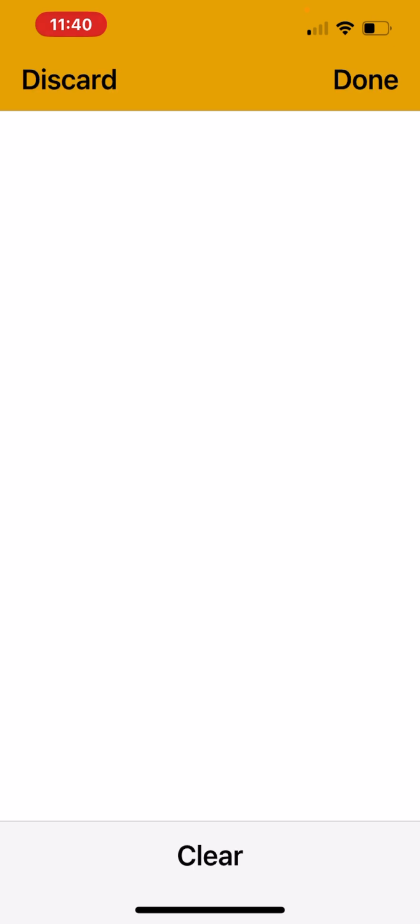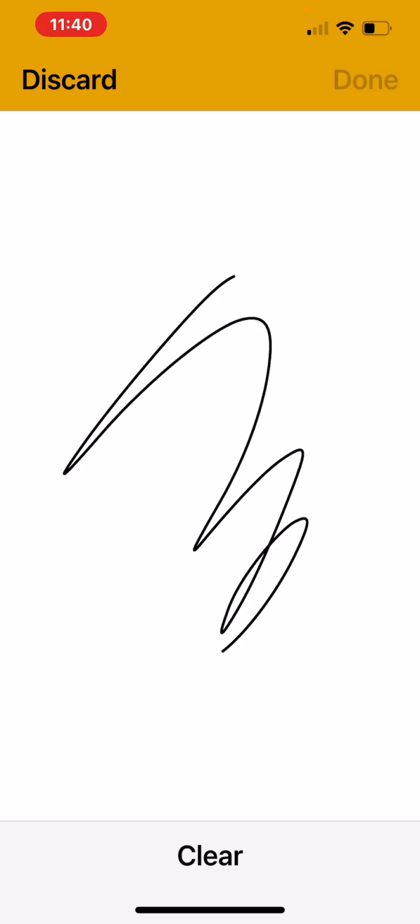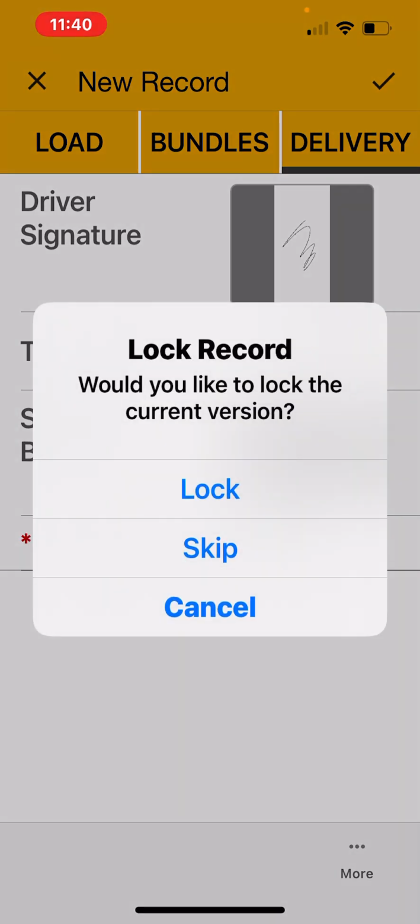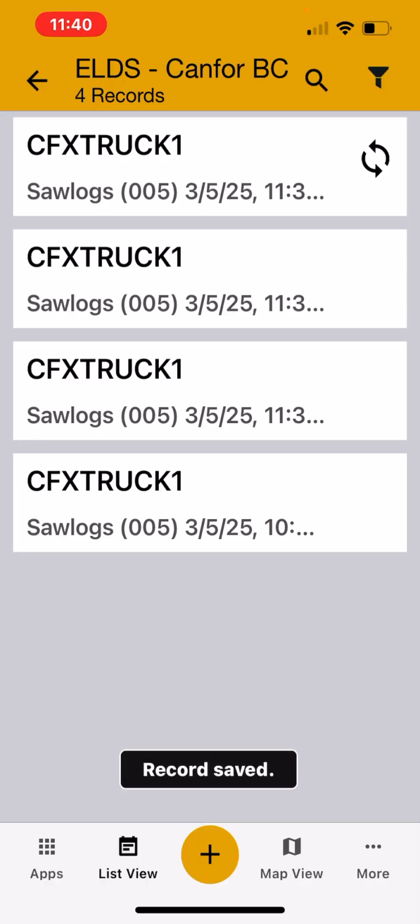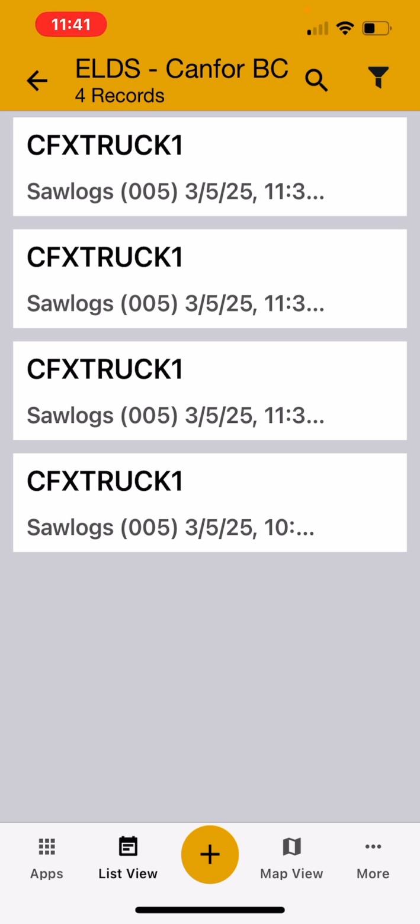So then delivery, we'll hit driver signature, sign our life away, done, plus we'll lock it, and there's our cleanup load ready to go. And the scales will see that it's a cleanup load, and the same with the split load. Because we've written it down, I'll show you.